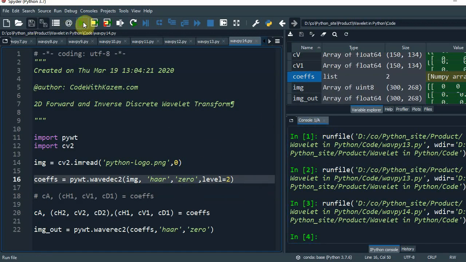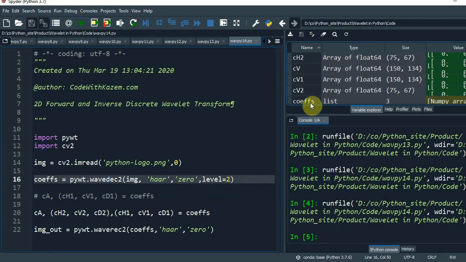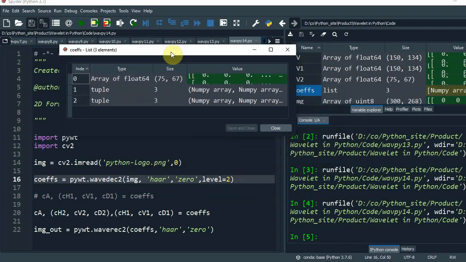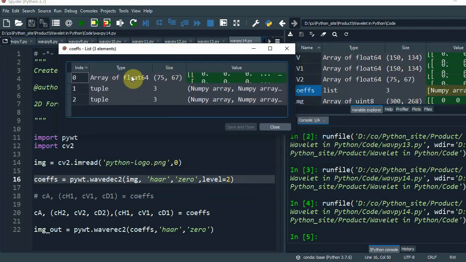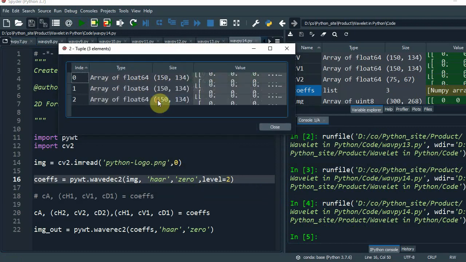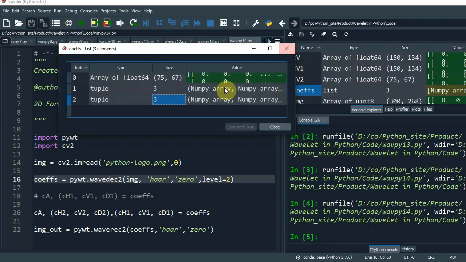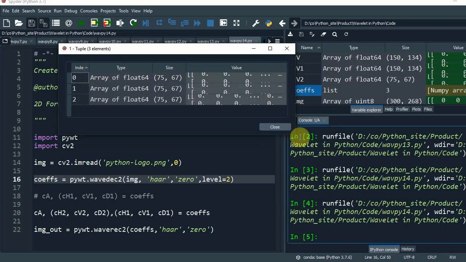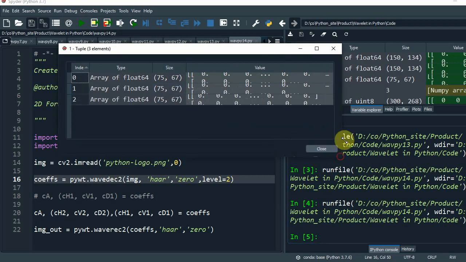So if I run the code again, now the coefficient contains one array and two tuples. The first array was the approximation coefficient, the second one is the coefficient at the first level, or level 1, and the third is the coefficient at level 2.